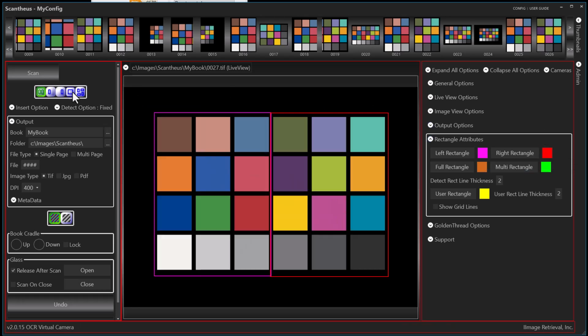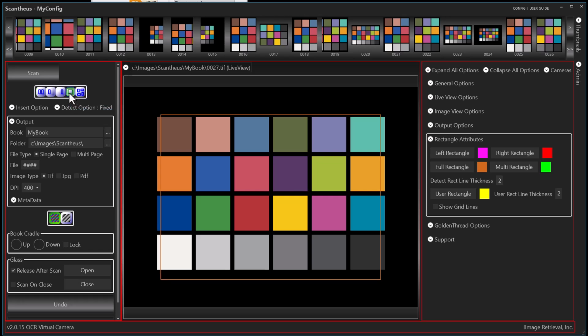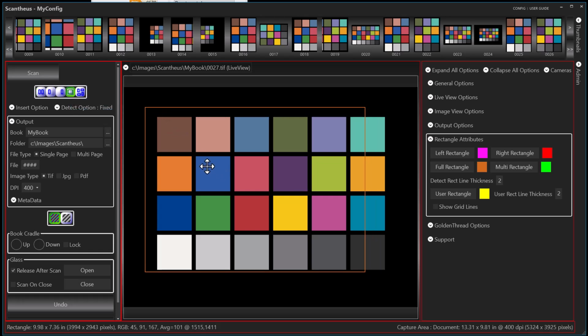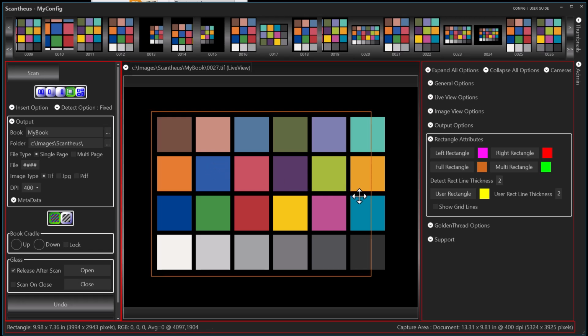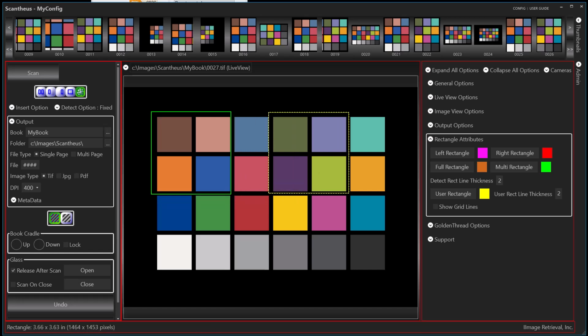Full rectangle refers to when you have this full frame set up. So I'm currently in fixed detect, so I have to completely draw the area I want to have captured. And so that defines the full frame. And then the multi-rectangle color is when you have this multi-frame set up here. And because I'm in fixed mode, I can do this.